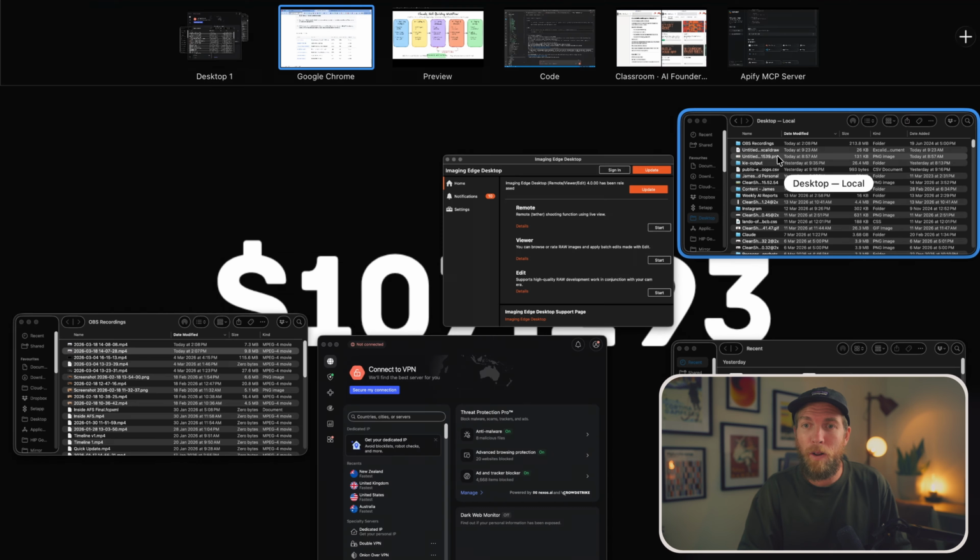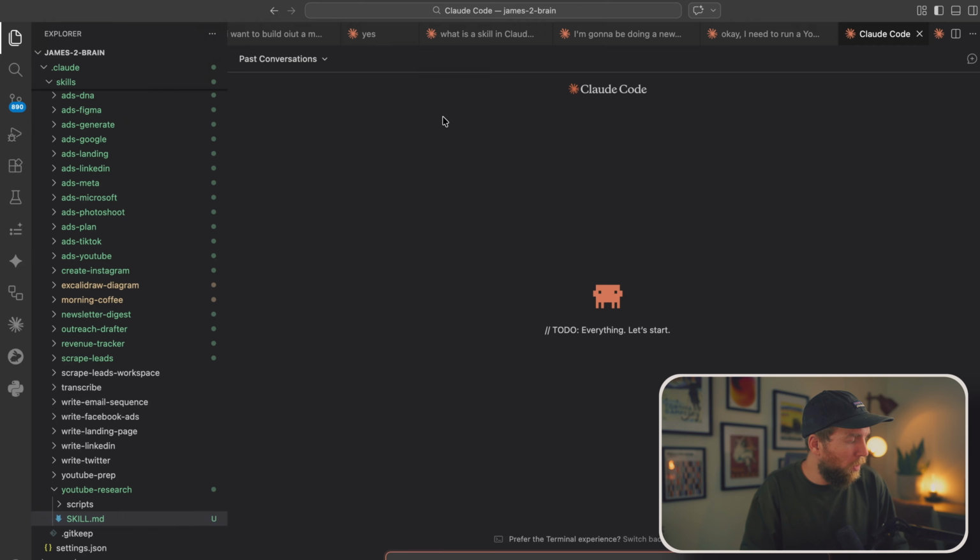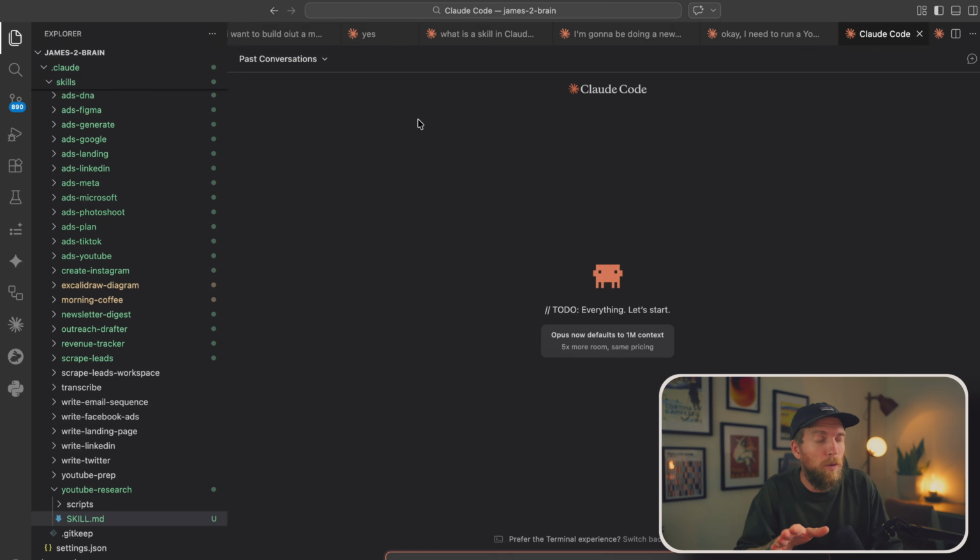Now, if you actually want to build one, it's pretty straightforward to do. So I'm just going to open this like this. Let's say something that's repeatable. Let's think what else I need to do from a research point of view. There is loads more. Okay, let's do a revenue one here. Okay, let's put this into plan mode.